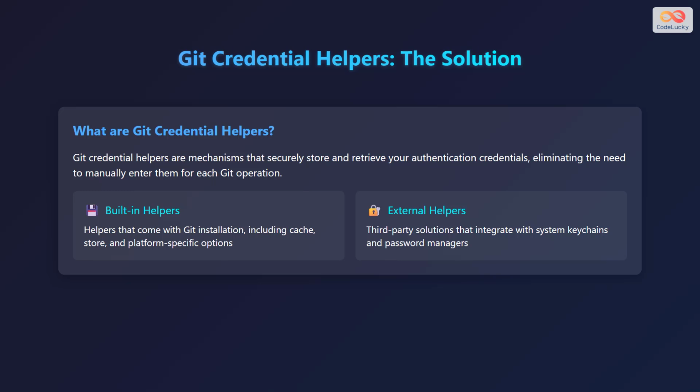First, built-in helpers, which come with Git installation, including cache, store, and platform-specific options. Second, external helpers, which are third-party solutions that integrate with system keychains and password managers.